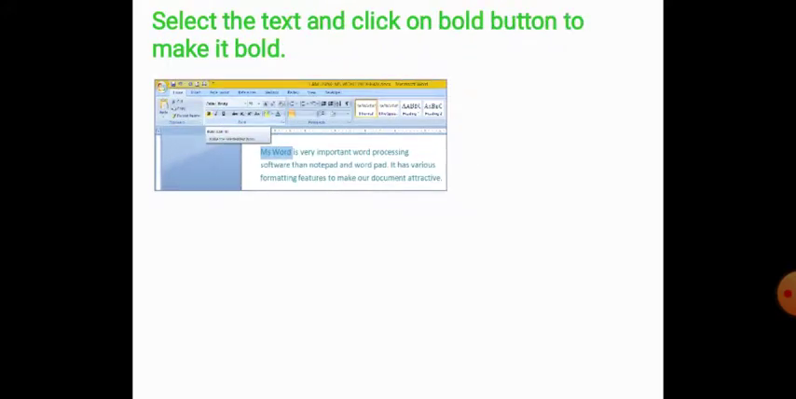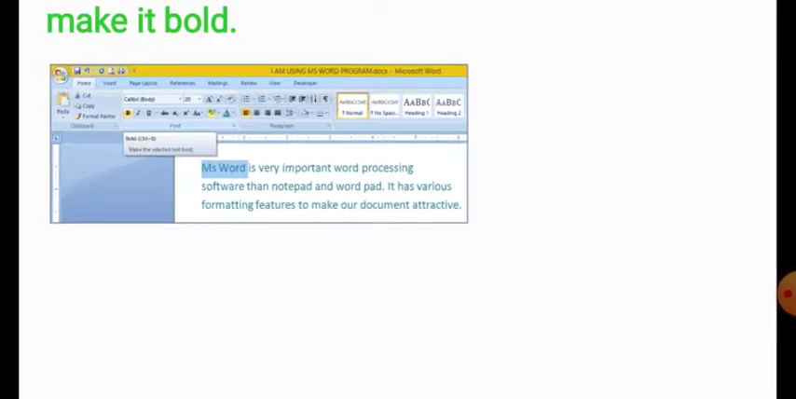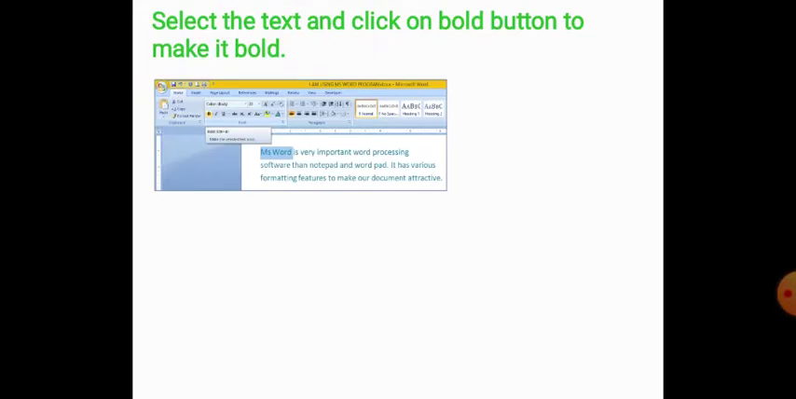Now, how can we use the bold option in our document? We have to first select the text, word or a sentence, and then simply we click on the B button. That is for the bold. And as we click on the B button, that word will be a little bit darker.